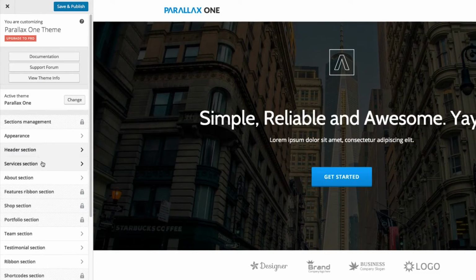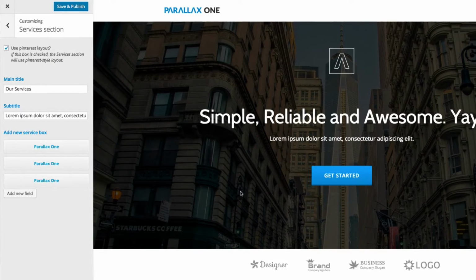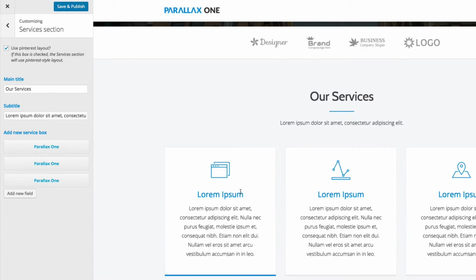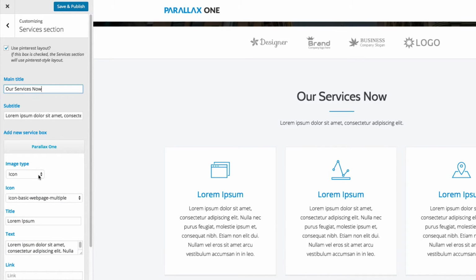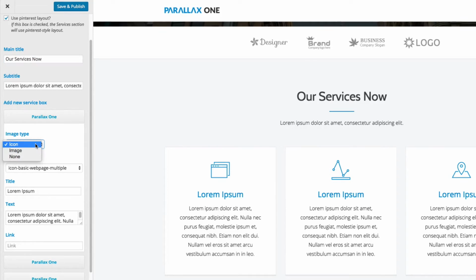So we'll go down to the services section, and that is going to be this next section here. Again, you can change the text, change the subtitle, and then you've got 3 boxes here to work with. And again, you click on each one of these, and you can choose the icon, the image type.